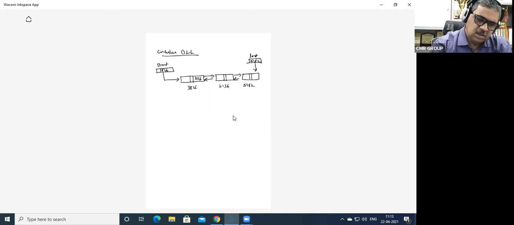Now write down the values. This is 2136. What is this value? 5182. And what is this value? 2136. And what is this value? 3816. What is the value of this? Tell me, what is this value? Actually, it is null in the doubly linked list. And what is the value here? It is also null. But we are making it circular.